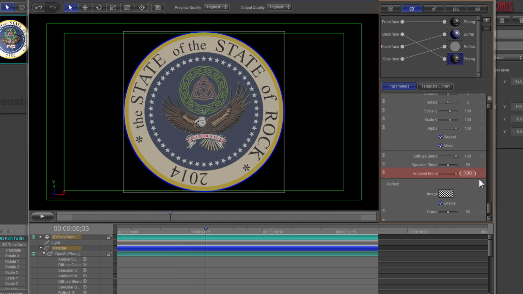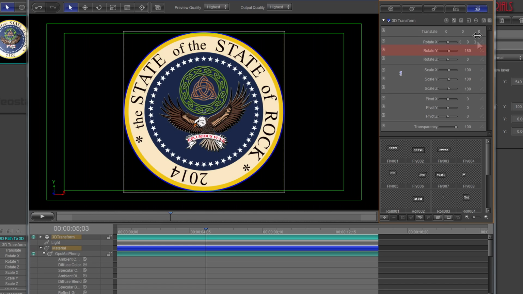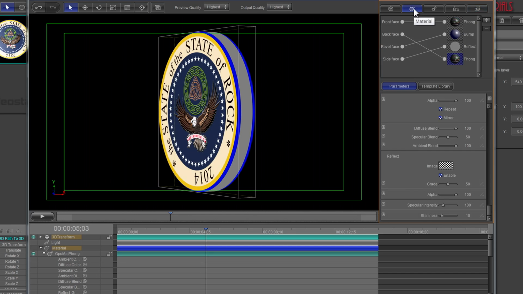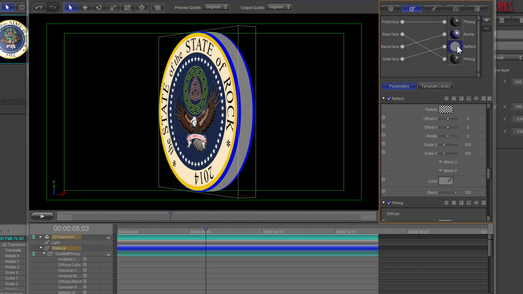Now that the front, back, and bevel faces have materials applied and look vibrant, go to the 3D Transform panel and change the Rotate Y setting to 60. This will give us a good view of the side panel. When we set up the faces, we only link the side face to the reflect element. Click on the Materials tab to open the face panel. I'm going to try to make the side of this 3D object look like the side of a coin or medallion. To do this, click the texture box and open up the Select Pattern panel.